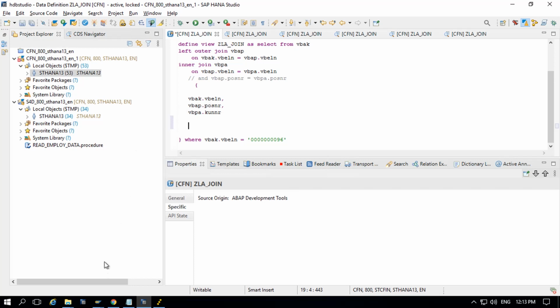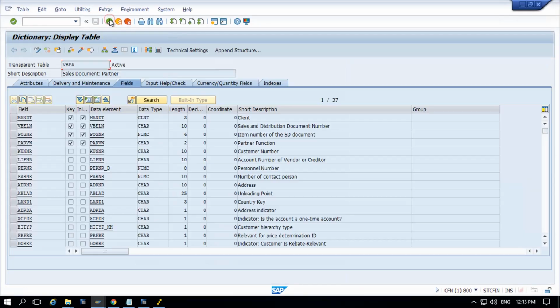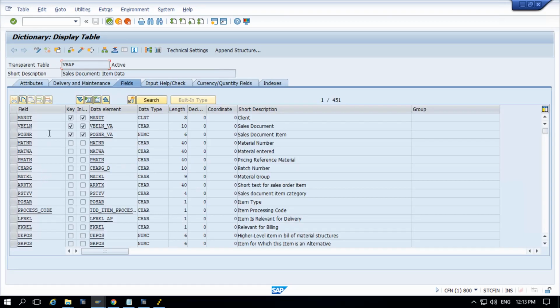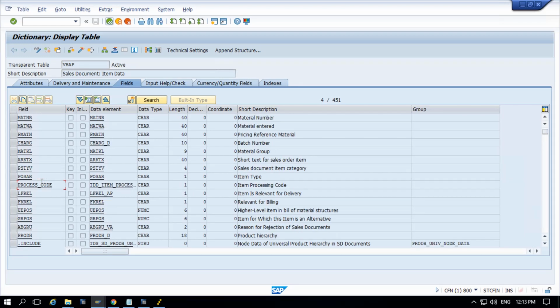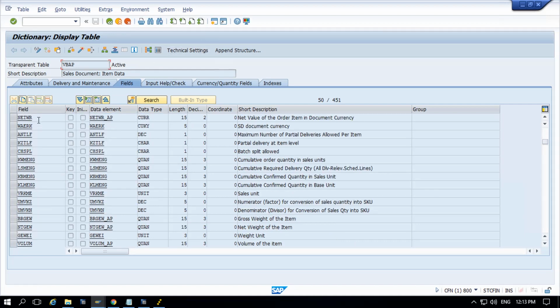So let's go to VBAP, I guess, and see what kind of data we have. VBAP, so we are just checking item level data. So here I have, let me see if I have the amount. Net worth should be there. Let me search for it. So net worth is there. This will give me the net value of the order item in document currency. So I will just take net worth and put it here.